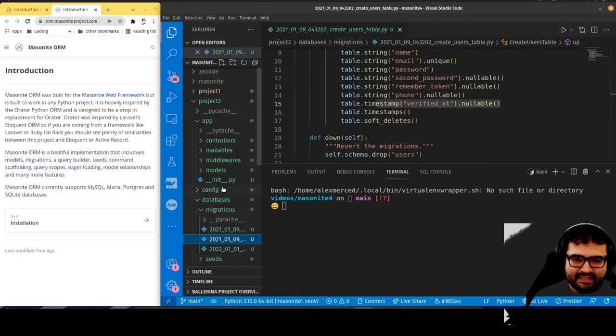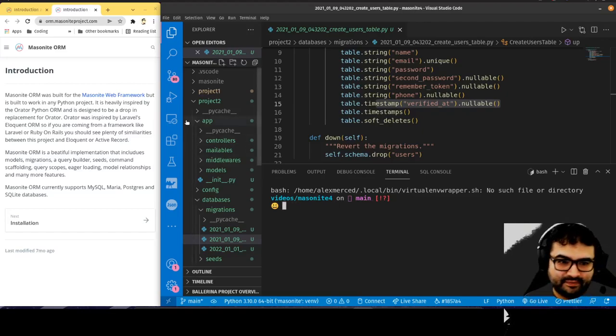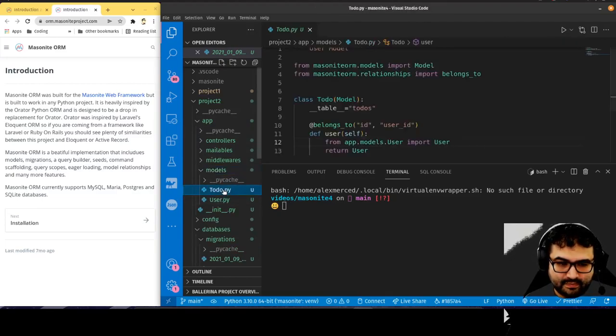Okay, but just basically the way that works. And then what we had to do is that once we created the migration, we created the table, we need to create the to-do model. So I did Python craft model to-do. Okay, and that created the to-do model, which was located in app models here to-do.